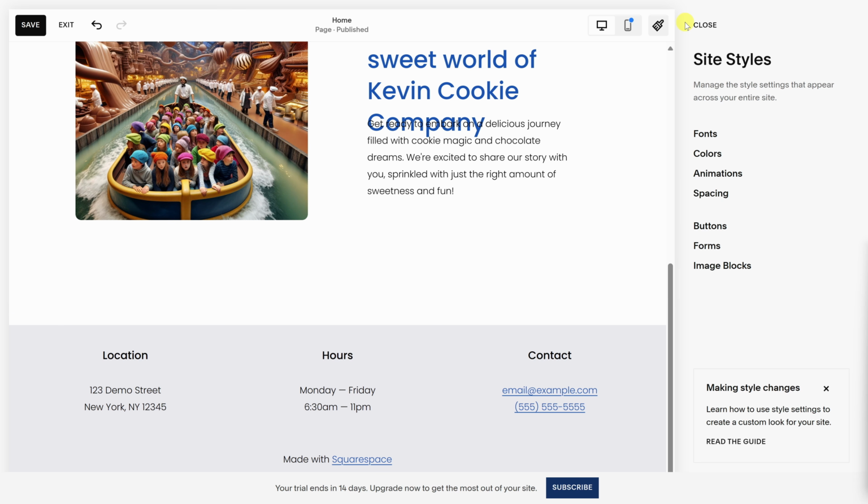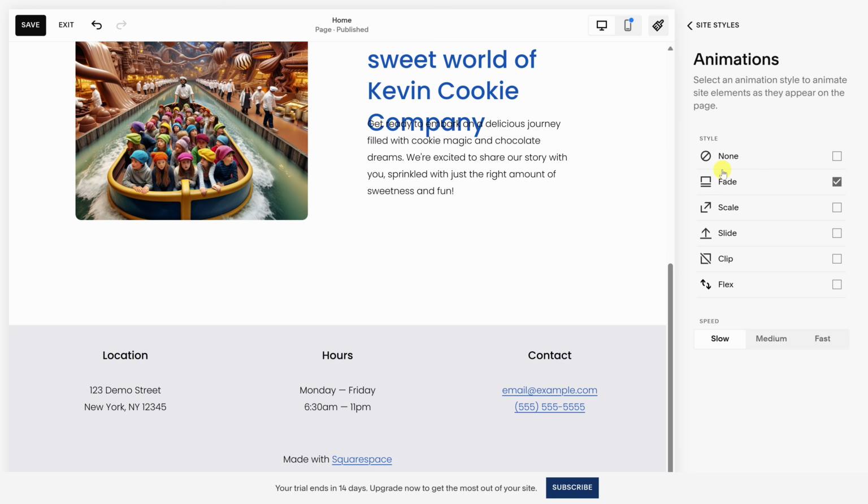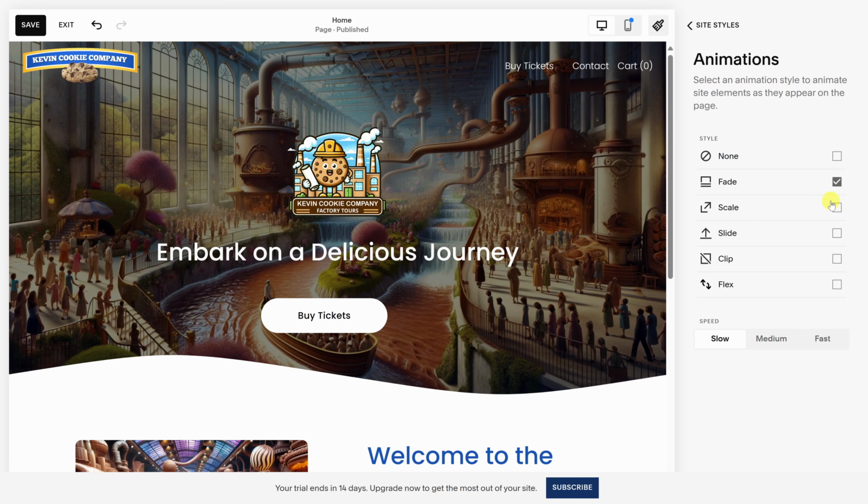Before we close out of Site Styles, let's also click into Animations. I would like to add a very subtle animation when the page loads. Now currently it's set to fade, but we could also try some of these other animations. For example, what if we try scale? There, when someone loads the page, everything will scale in, or you could have it slide up. Or over here, you also have the option for clip.